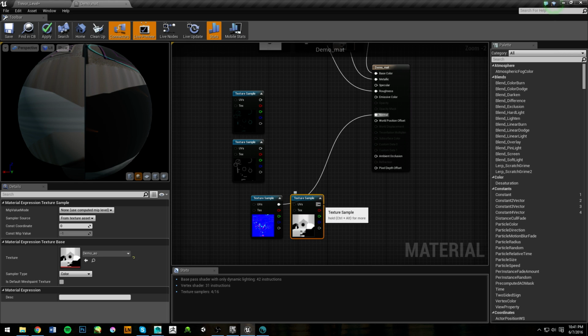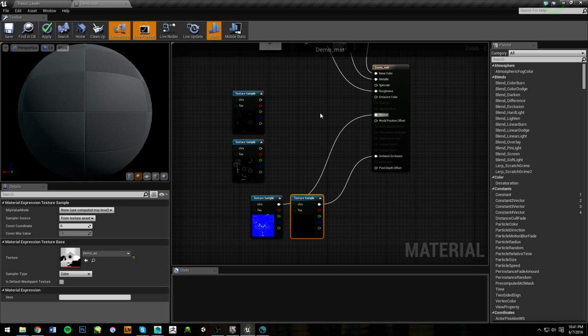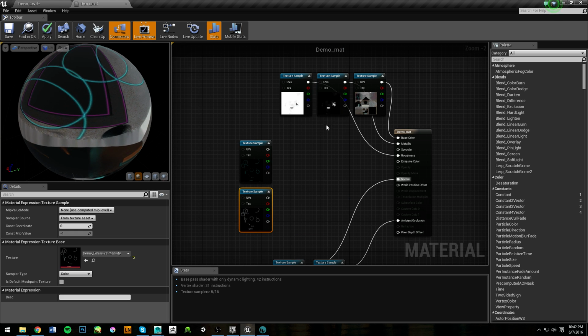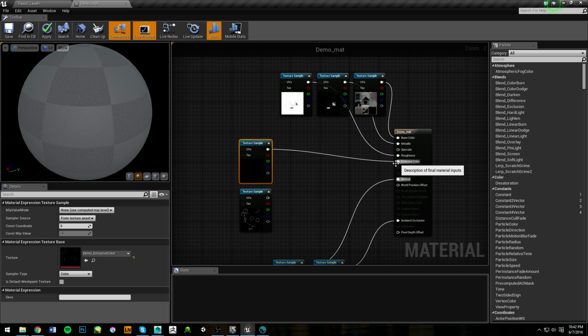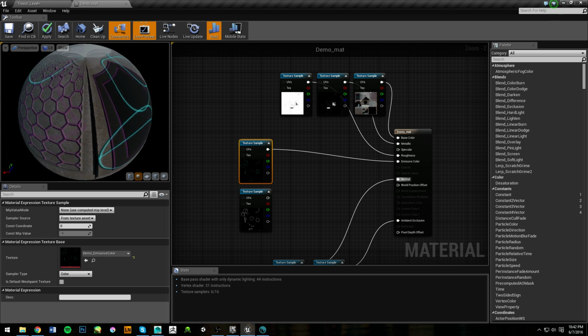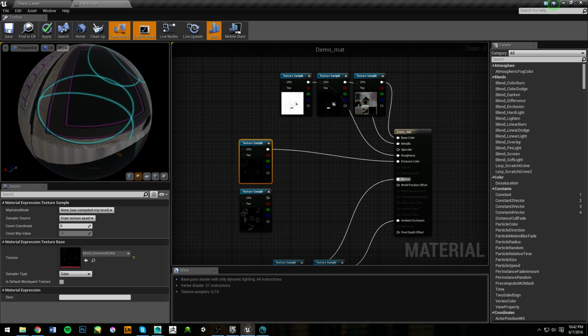Okay, and now this is ambient occlusion, so we're going to put that in here. So the emissive maps are off to the side because they're a little special. If you were to just import this emissive map to emissive color, it's not really going to do much. It's going to make the entire object glow a little bit, and that's not really what you want. You want to mask out the areas where you want it to glow.